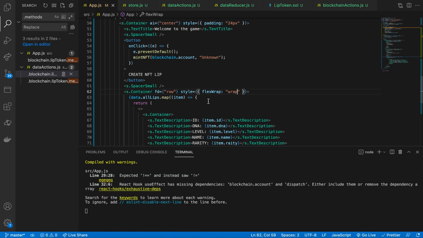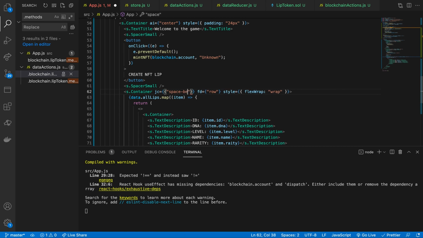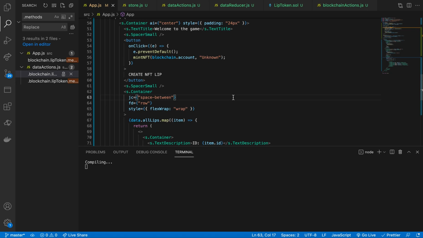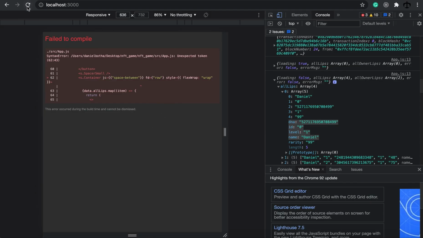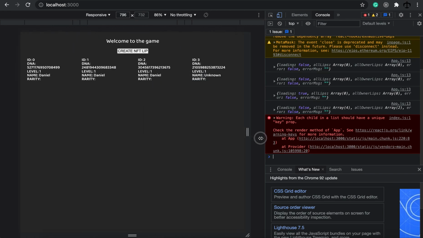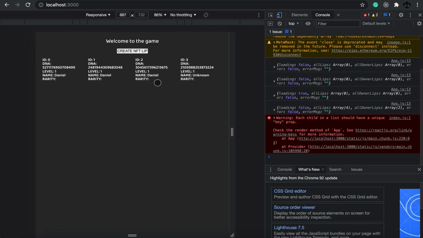What I do want to do is maybe say, because it's the row, we can say justify content, maybe space between. Why is that wrong? Oh, because we don't need 2 rows. Fair. Okay, connect. Yeah, and that should work better. Okay, there we go. I mean, there is our NFTs.